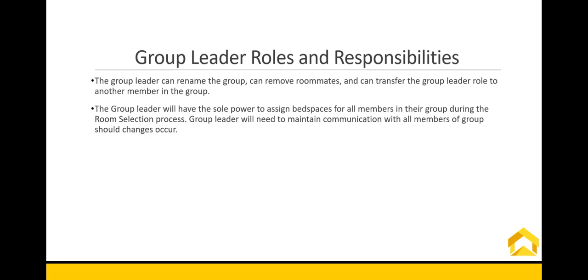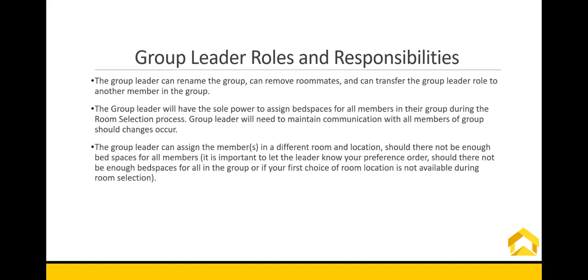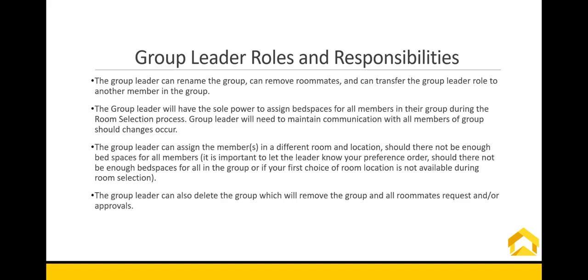Group leaders will need to maintain communication with all members of the group should changes occur. The group leader can assign the members to a different room and location should there not be enough bed spaces for all members. It is important to let the leader know your preference order should there not be enough bed spaces for all in the group, or if your first choice of room location is not available during room selection. The group leader can also delete the group, which will remove the group and all roommate requests and/or approvals.